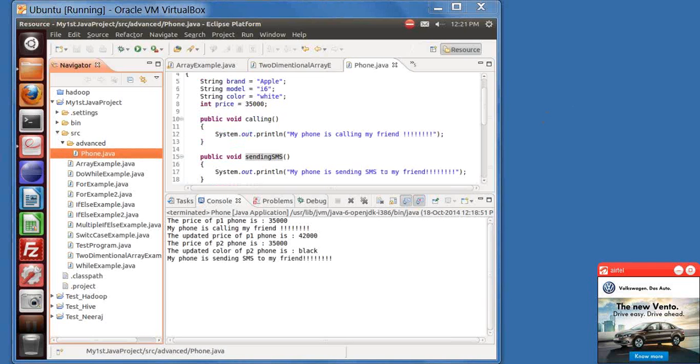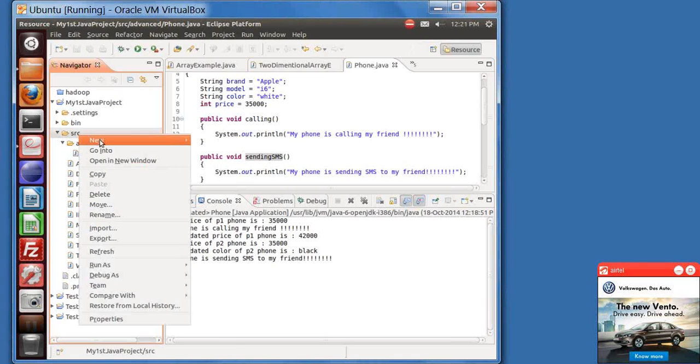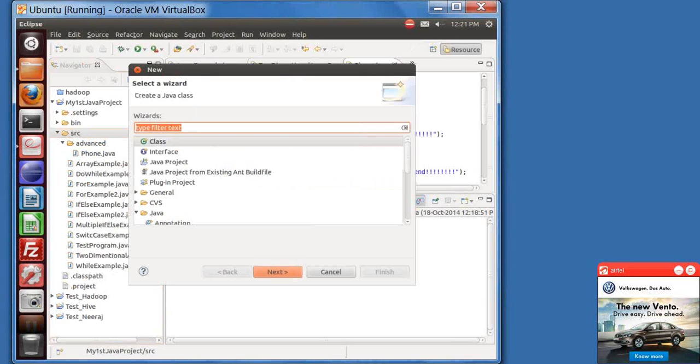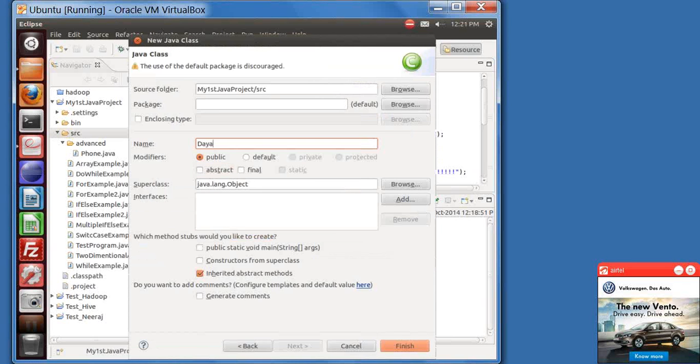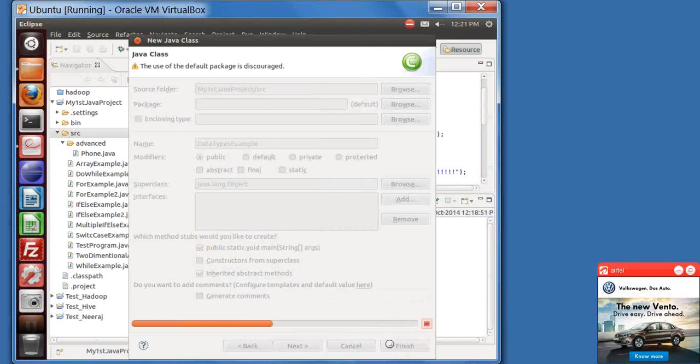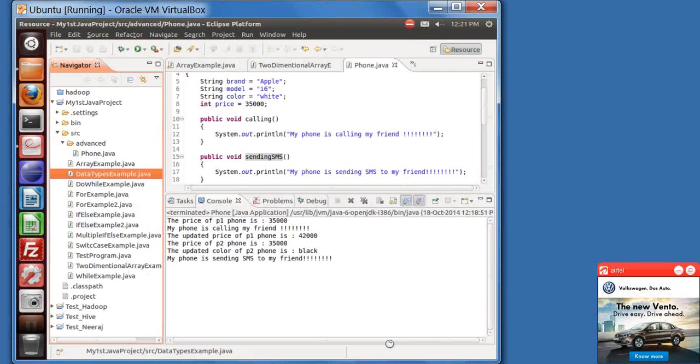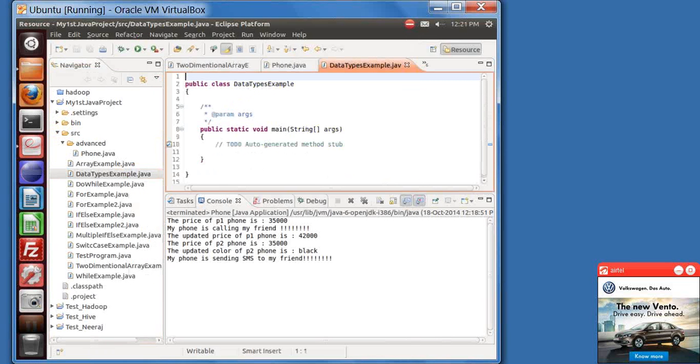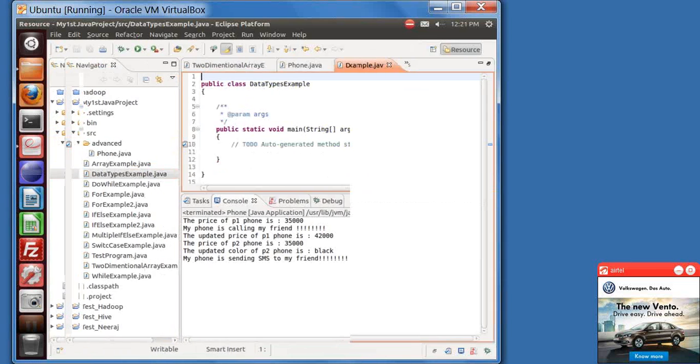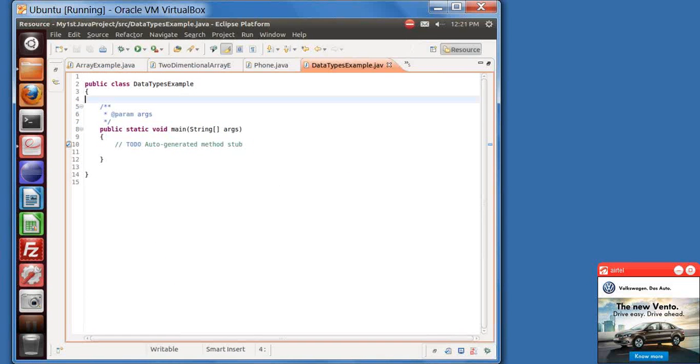So let's take a small program. We'll declare different types of variables in that so that you can understand. So go to others, we'll select class. I will give some meaningful name like data types example. We'll click on this public static void main and click on finish. So I will try to take multiple types of variables and you will understand that.